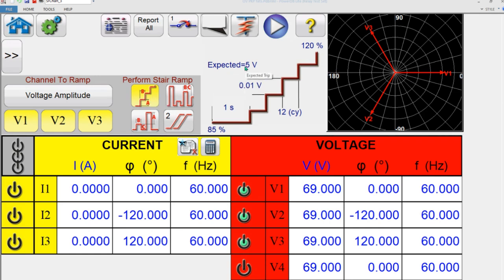Now we have to select the expected. Say, for example, my pickup is 70 voltage, maybe my dropout is 69 voltage. And dropout means I have to perform a step down value from pickup to drop down, like maybe 70 to 69 it has to come.